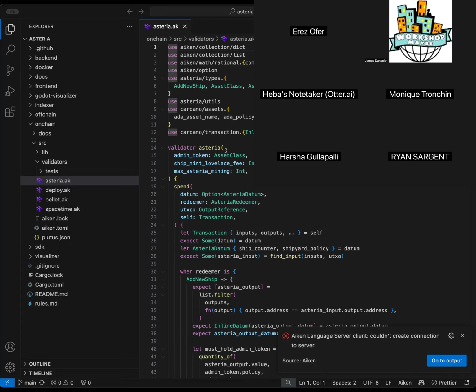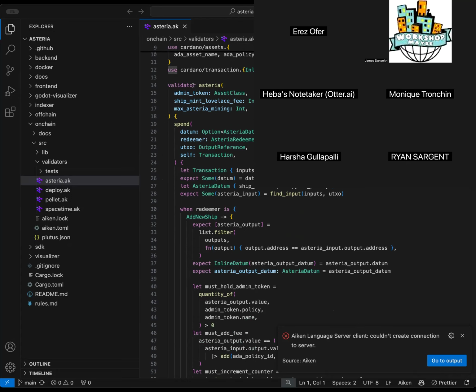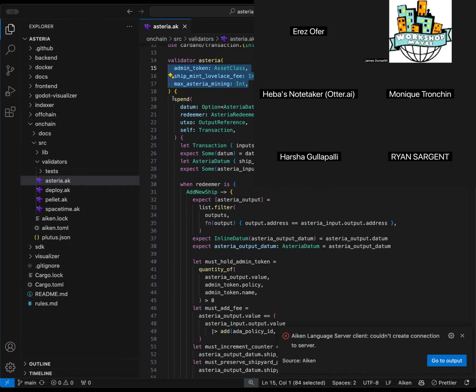So I see a validator here on line 14. What does that sound like when you read this validator? So when I read this validator, what I understand is that you are creating a validator that takes in these parameters, which is the admin token, the shipment Lovelace, the maximum Asteria mining, and then it spends a UTXO. And to spend the UTXO, it takes in the datum parameter, redeemer parameter, UTXO, and the transaction parameter.